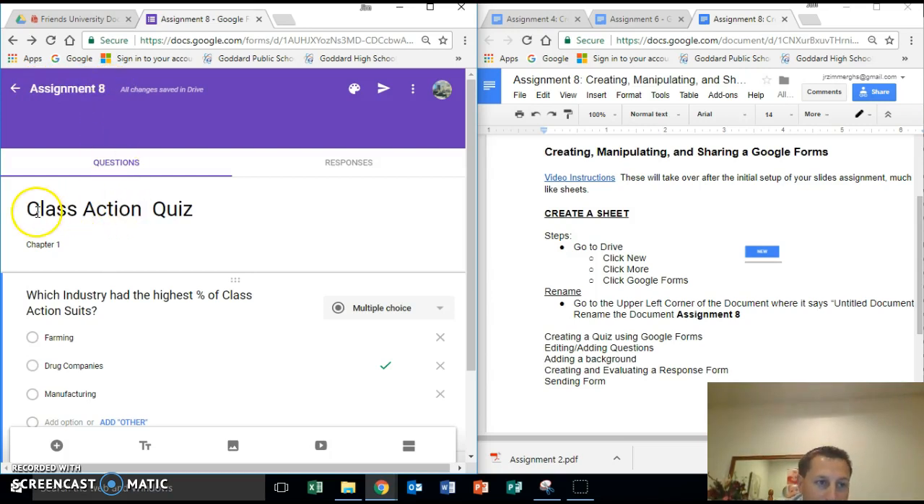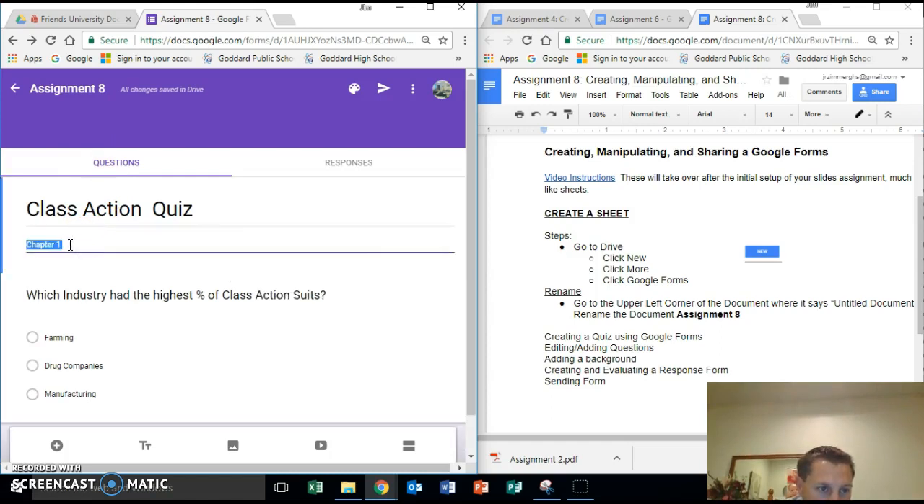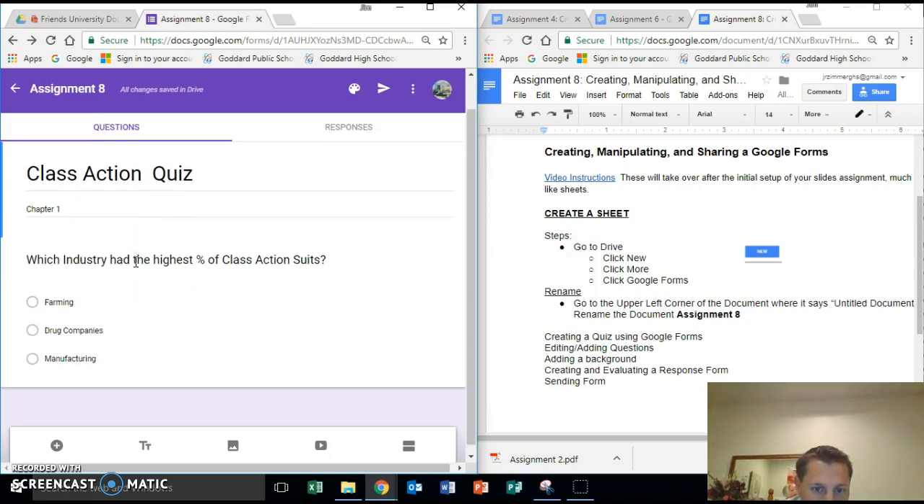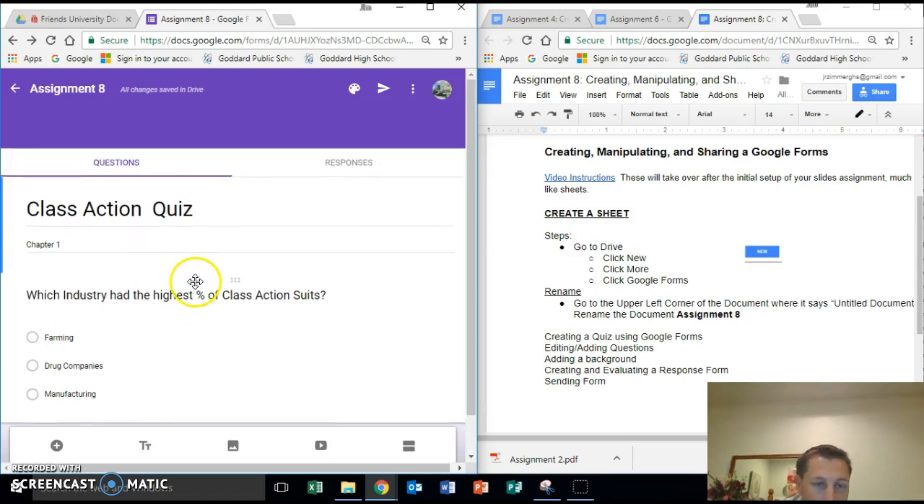The other thing down here, it says class action quiz. I changed that because I believe that said assignment 8 as well when I changed it up here. So I changed that to what my actual quiz is going to be called. Sometimes they default to each other. If you change one, it automatically goes to the other. And then I put a little description in because they give you that option, and I just called it chapter 1. Again, that's just made up. Is it chapter 1? No, it's just a chapter. So that's the gist of the beginning of it.